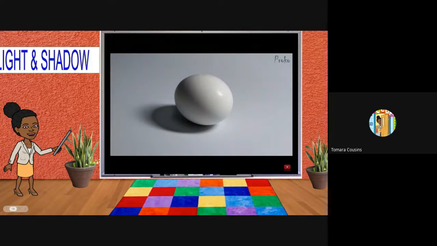As the planes get closer and closer to facing the light, they will get lighter. And the point where the form points directly at the light is called the center light. Don't confuse the center light with the highlight. The difference between the two is that the center light is the plane facing the light source, whereas the highlight is a reflection of the light source. A reflection will move depending on where the viewer is.